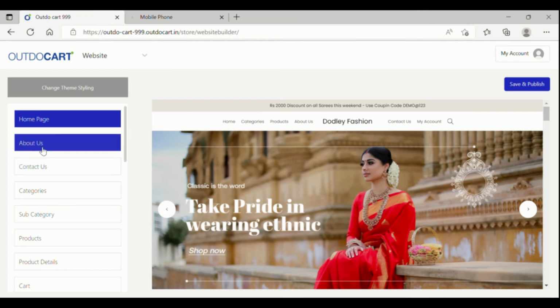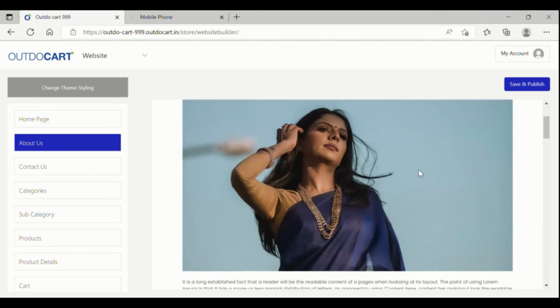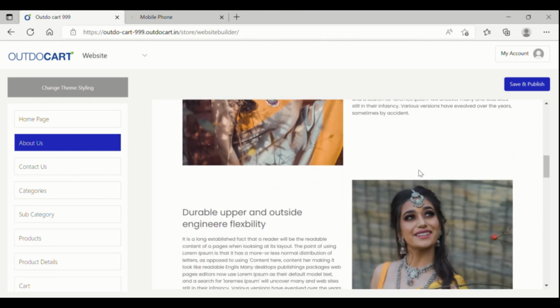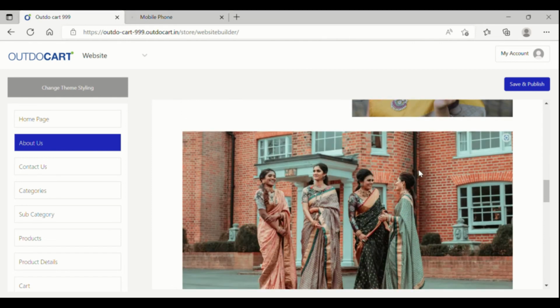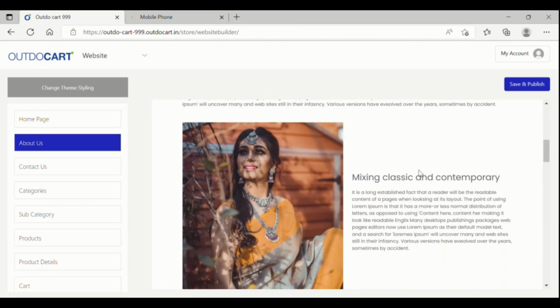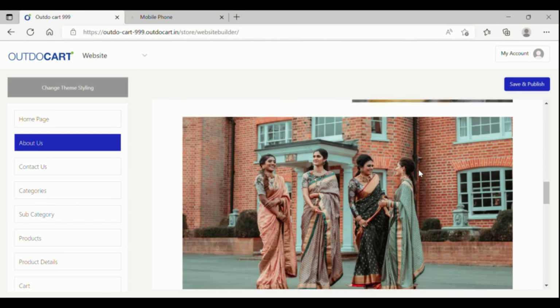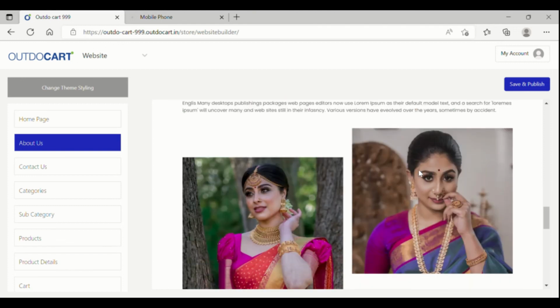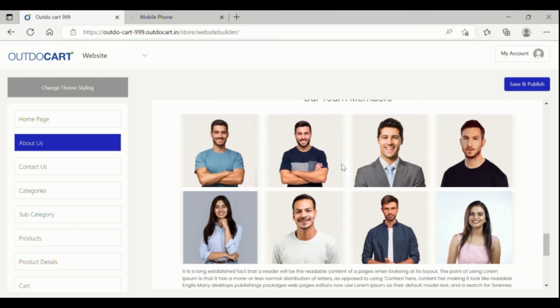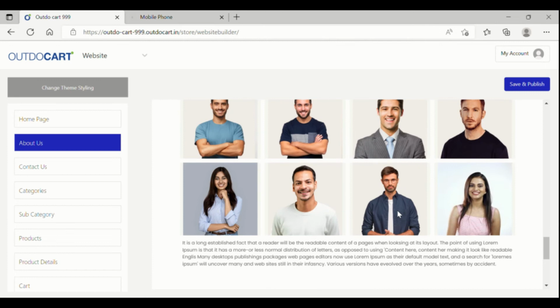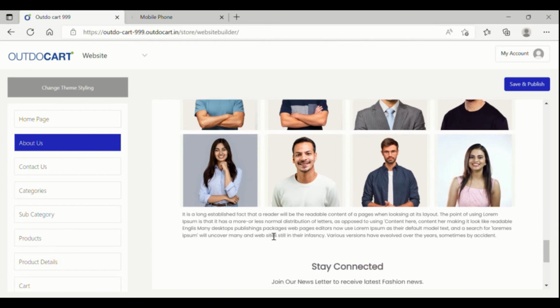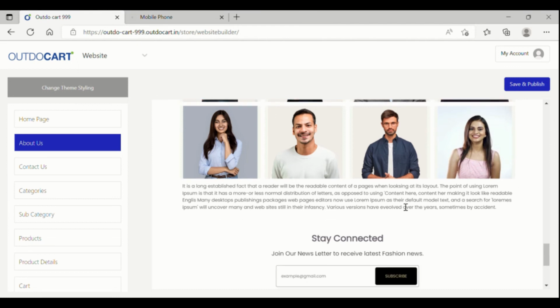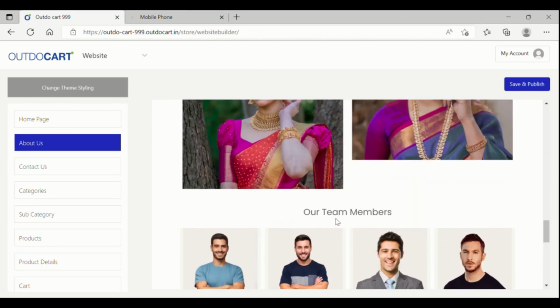Let's say now I want to update my about us page. Once I click on my about us page, see here, how cool is your about us page. You have so many sections. You have sections to add images, content, image with content in different positioning. You can even add your team members' photographs, and have some content about what you want to specifically talk about your team, or anything. You can even add your own images and convert this section as per your business needs.